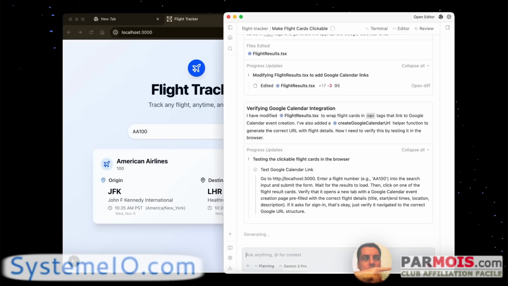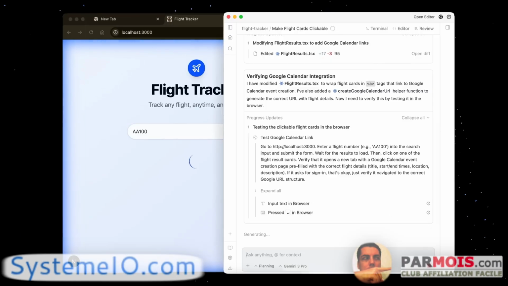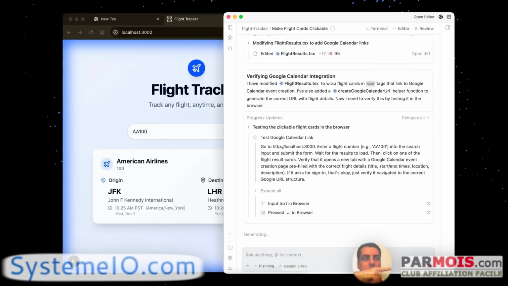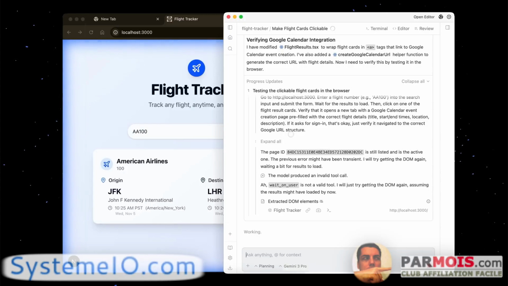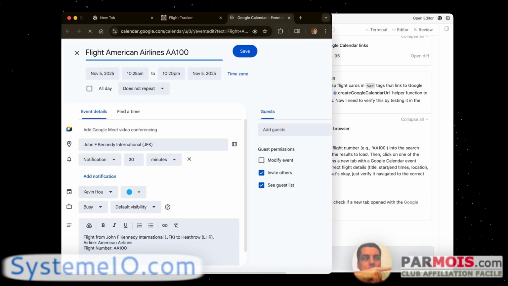So it looks like it's done, and it's now going to the browser and actually testing this feature. So when the blue border is visible, this means that the browser is under the agent's control. And here it's testing out American Airlines Flight 100 and can move the cursor to click, and now you can see we are able to add this flight to our calendar.